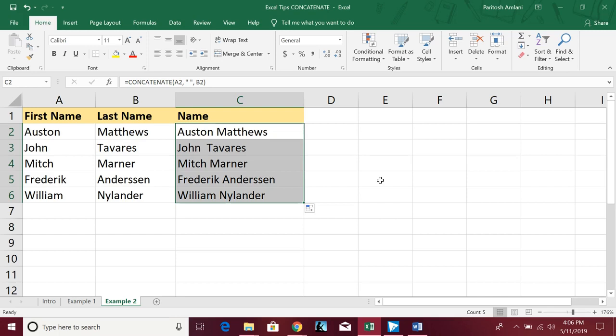This is how you use it. It's a pretty simple text formula, but very effective. I use it quite a bit. Sometimes, unfortunately, that's just the way it works. You have data in different formats. Sometimes you got to just put it together. Concatenate helps a lot with that.